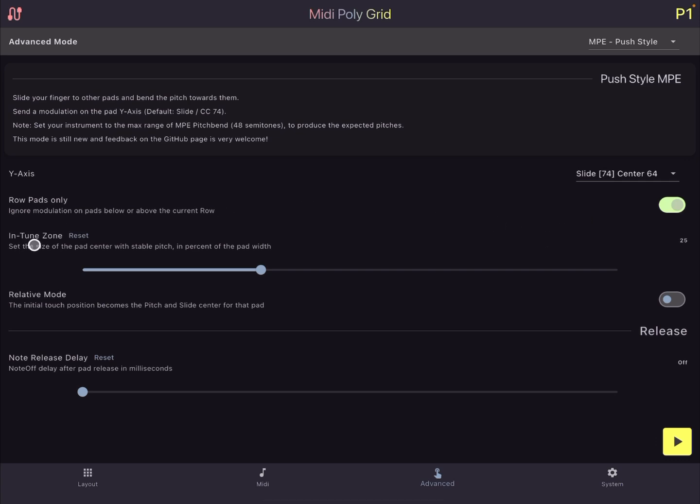In Tune Zone, set the size of the pad center with stable pitch in % of the pad width. So you can make it easier for you to play in pitch even if you don't press right in the center of the pad. So you can adjust the range of that. And I won't demo that. Hopefully it's clear enough that that would be useful. There's also another little thing. The initial touch position becomes the pitch and slide center for that pad.